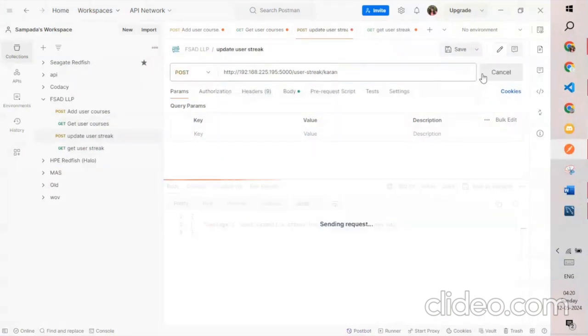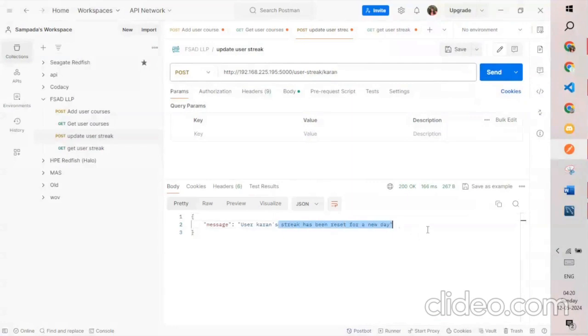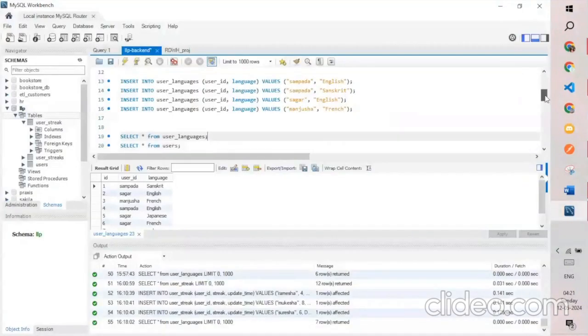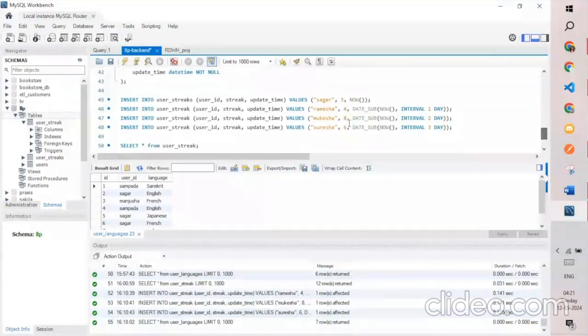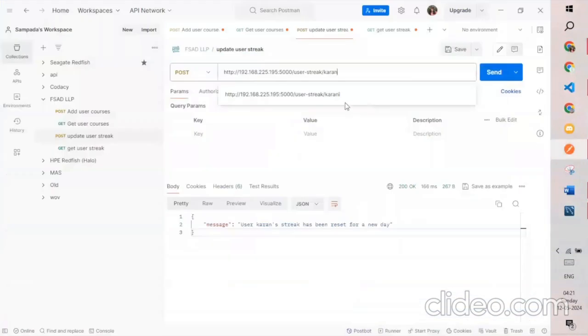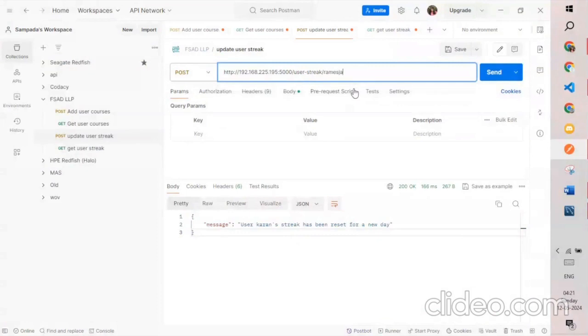I'm posting a streak for Karan, which has been reset for a new day as there is no current record. I have created some users for testing, Ramesha, Mukesha and Suresha, with intervals of 1 to 3 days. So let's see how that goes. This user was not found because of a typo, and it has been reset. For Ramesha, the streak has incremented to 5 from 4. For Suresha, you can see it has incremented to the new day because the interval is 2 days.